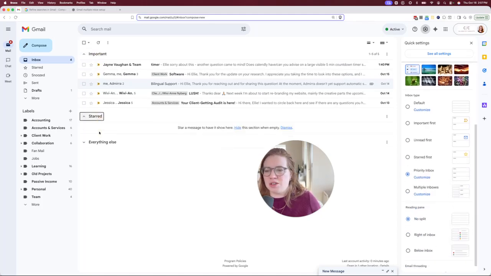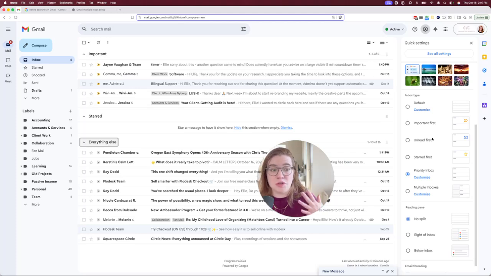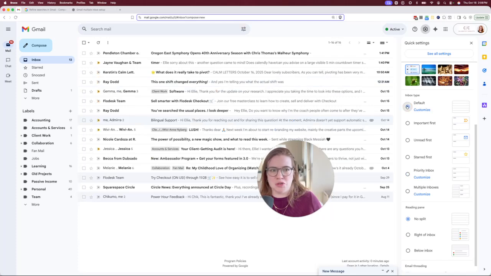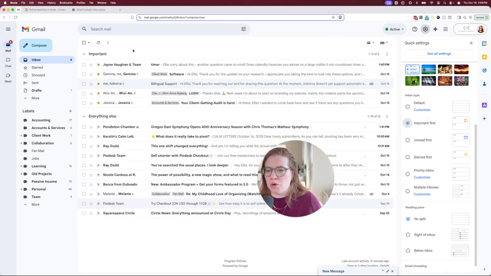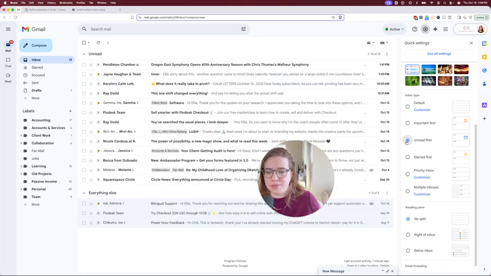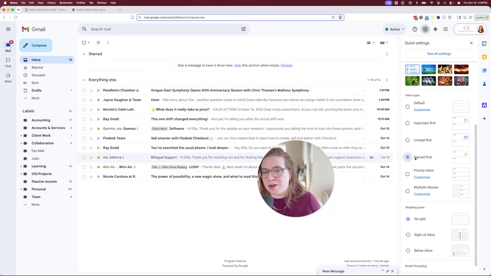So let's just take a look at what happens with these if I show you the different types of inbox setups you can have. Default just shows you chronologically what's come in. Important first will show important emails first and everything else. And that's pretty close to what I have. However, I also have that third folder in here for starred. You can have where it just shows unread first, and then you have unread and everything else. Starred first, which I don't have anything starred, but you have starred and everything else.